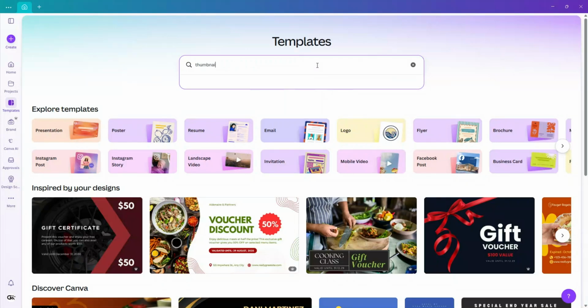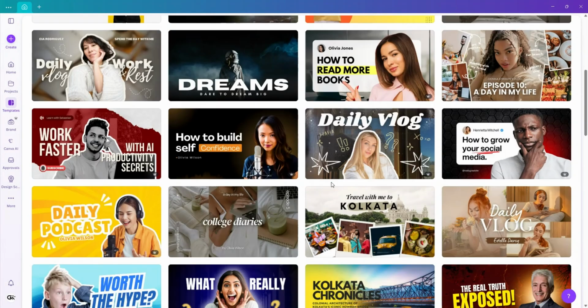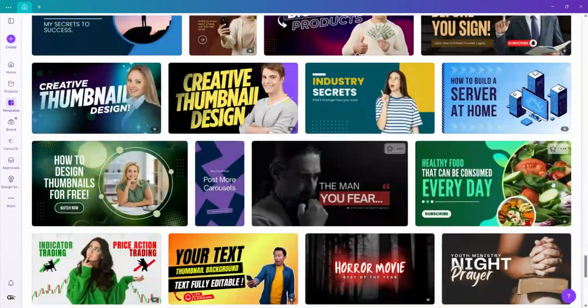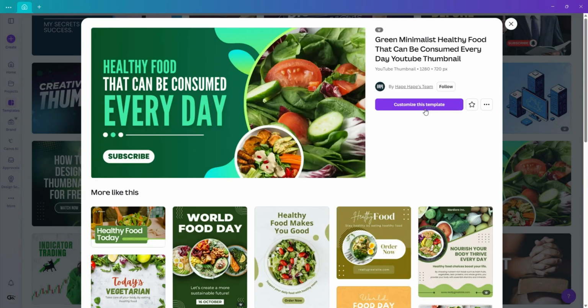Let's get started. I'll start by going to the Templates tab on the Canva homepage and typing thumbnail into the search bar. I'm going to scroll through the various designs until I find a layout that fits a professional food theme. This green minimalist healthy food template looks like a great starting point, so I'll click it and then select Customize this template to open the editor.